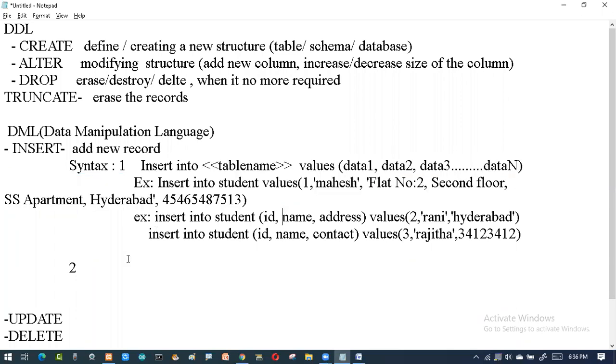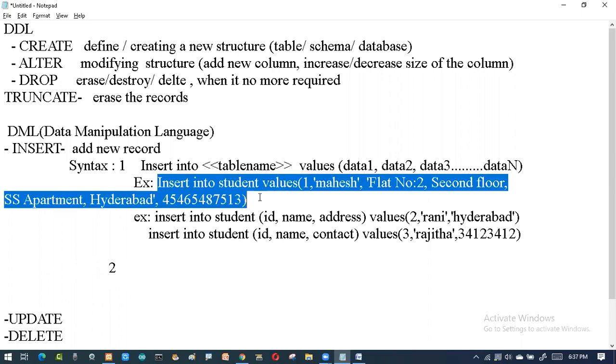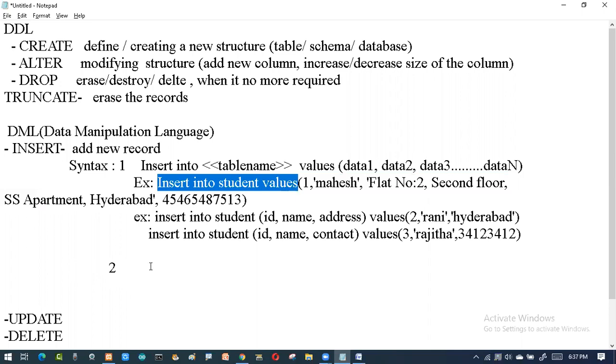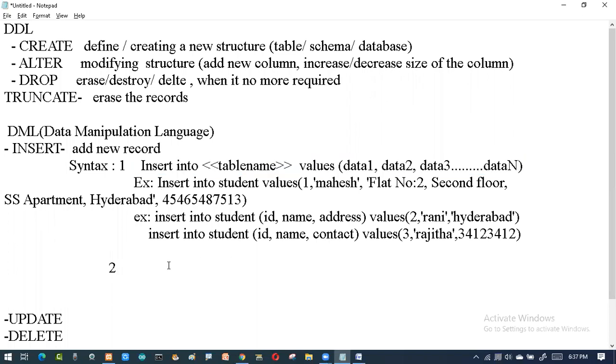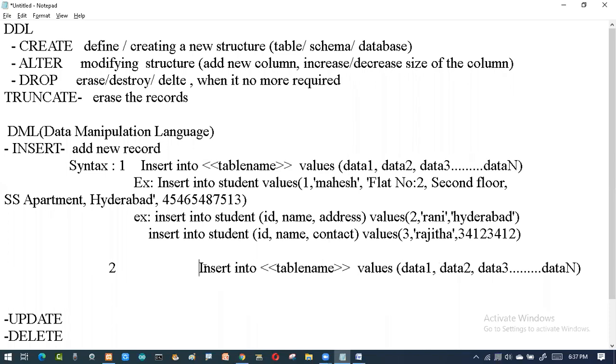So how will I do this in other software? Suppose it is in any software other than MySQL, I'll give the solution for this. The solution is like this: student. I'll write the syntax first. This is the syntax, the same syntax I have, but this is for bulk.